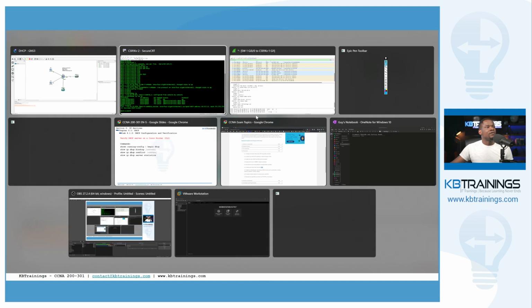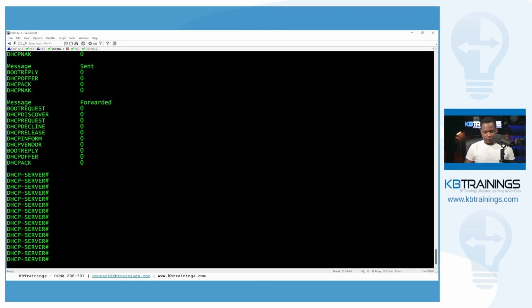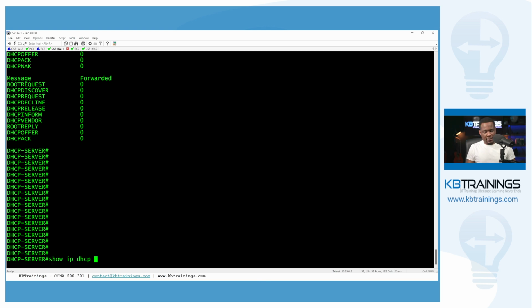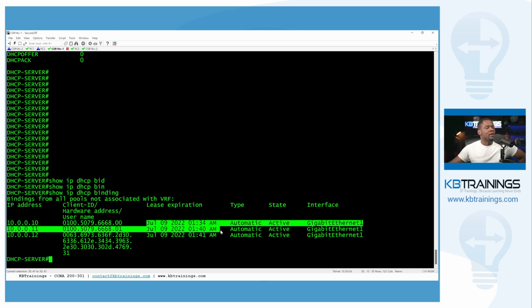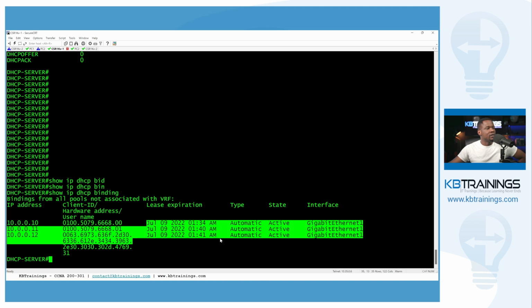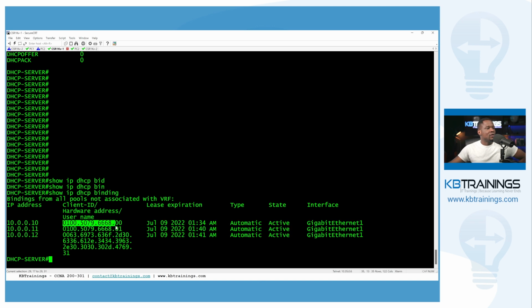Okay, if we want to verify in the DHCP server, I can come here and say show IP DHCP binding. And here you can see that we have all the devices that are using an IP that we assigned to them. We have 3 devices, and we have the lease expiration here. This is when the lease is going to expire, which is in 2 days. And we have all the information about those devices.